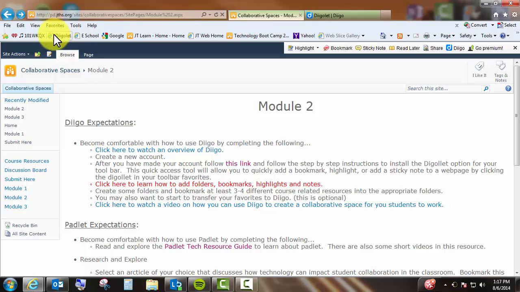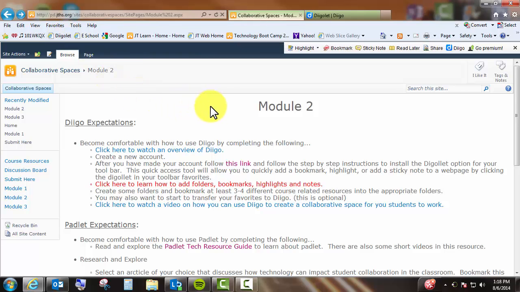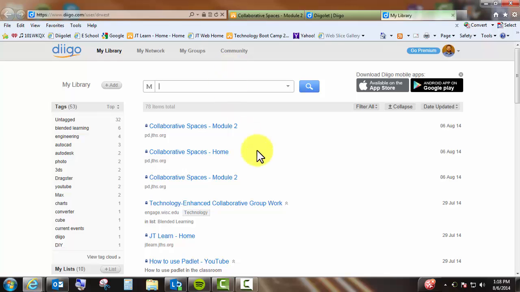So after you've gone ahead and added the Diigo toolbar by following this link, you should be clicking on this video, which is what you're watching now. So now I'm going to show you how to make some folders, bookmark, highlight, and notes. So first off, click on Diigo right here and go to My Library. When you do that, it's going to take you to your Diigo homepage, which is where all of your stuff is saved.